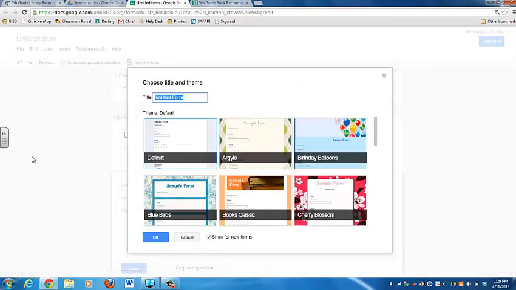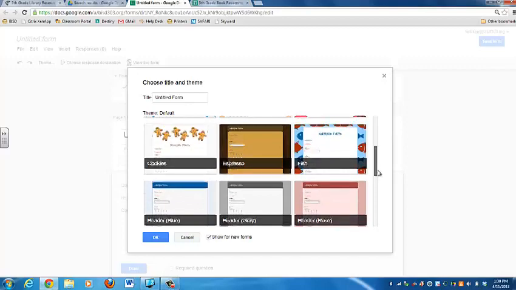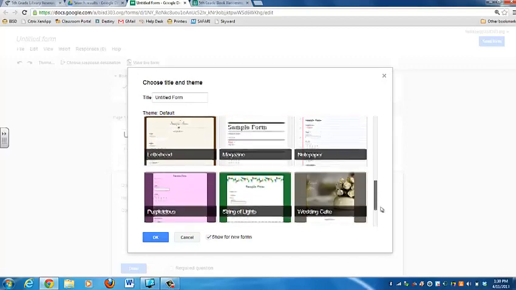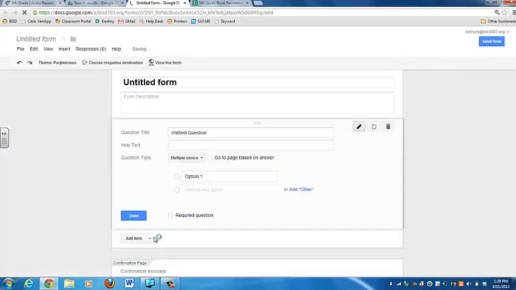Okay, so now I have an untitled form, but it's hiding behind my chance to choose a theme. So I'm going to quickly choose one of these themes. Purplicious looks great to me, and I click OK. It's not going to turn purplicious, but I can see up here that it says that my theme is going to be purplicious.